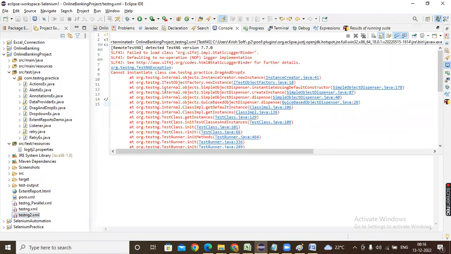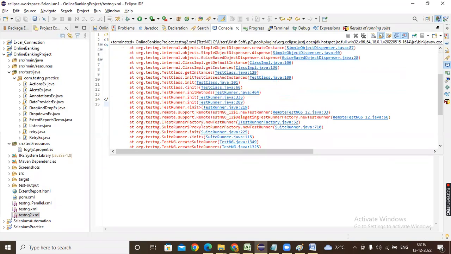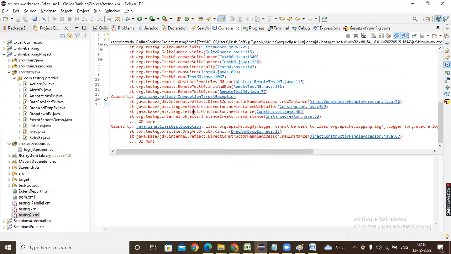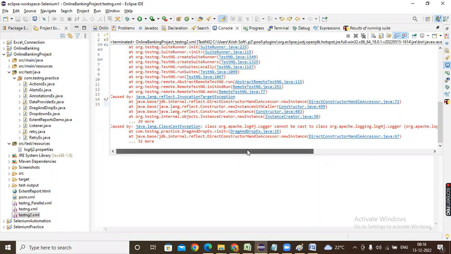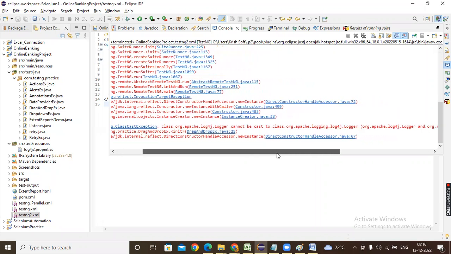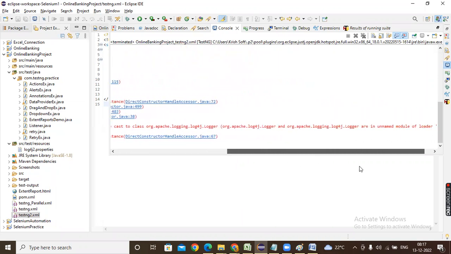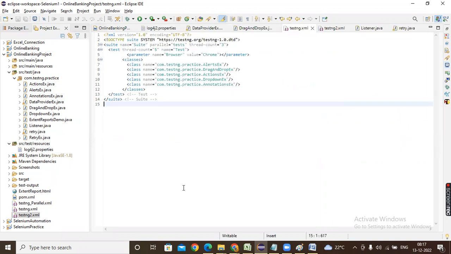So, "cannot instantiate the class." See, the error has changed now. What is the problem? Caused by: log4j logger cannot be cast to log4j. See, the problem is created by log4j, that we understood.